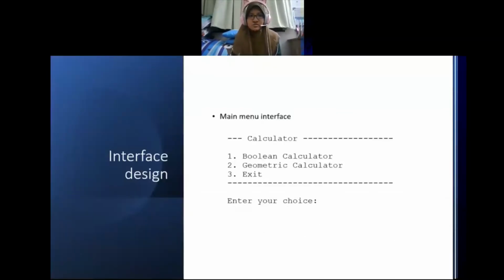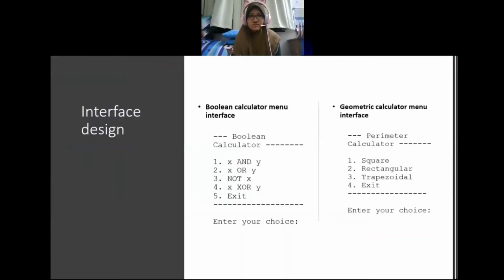So this is our interface design. We just roughly do the outline for the output. This is the main menu output, the expected main menu output. And then this is for the Boolean calculator menu. And then at the right side here is the geometric calculator menu.